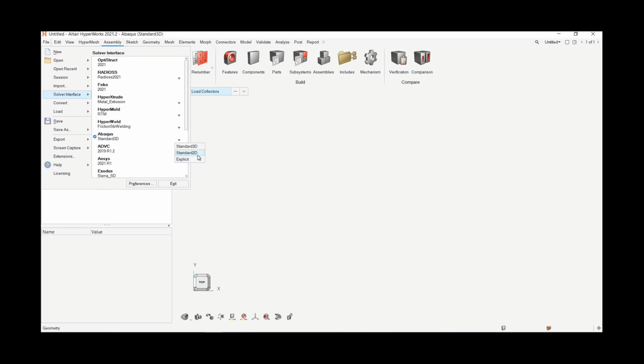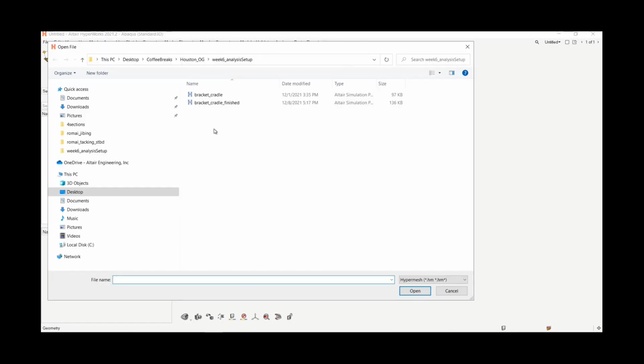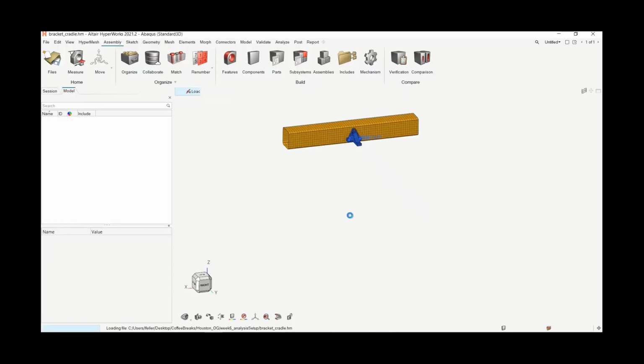If you're working on explicit, for instance, you would want to go to the explicit profile so that you have those options available to you. We're going to be in standard 3D, that's the default. And I'm going to open our model file for the day. It's going to be this bracket cradle.